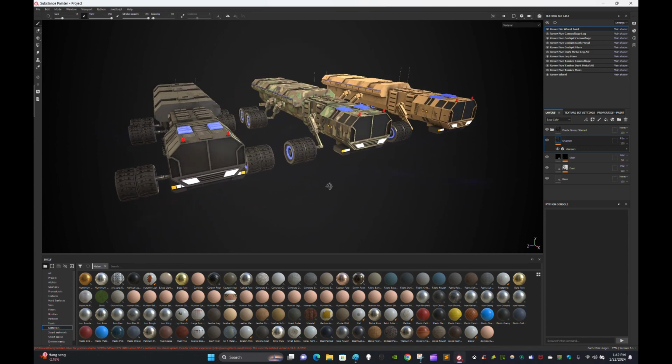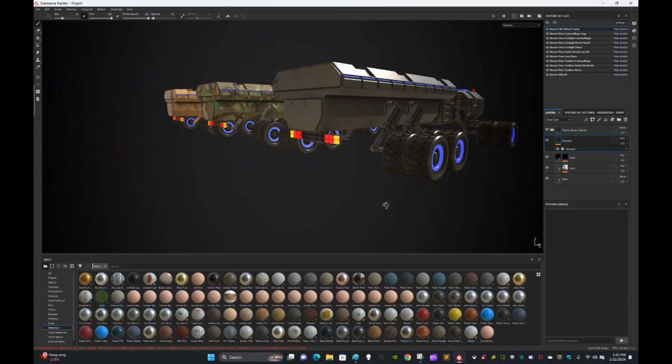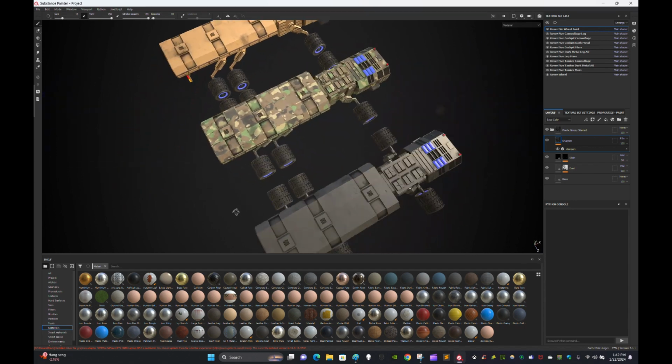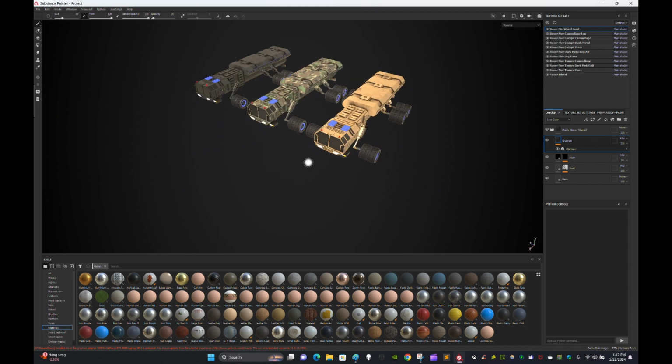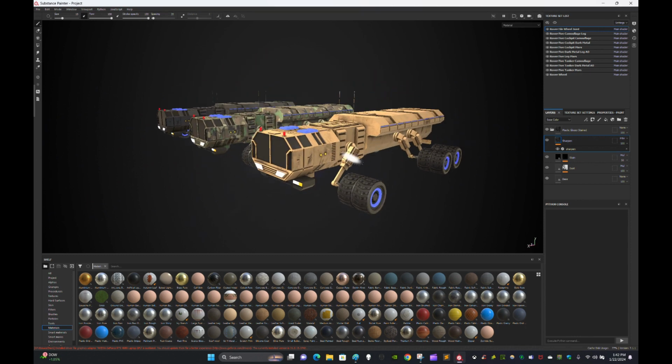It's a Rover 5, rover number 5. You can see it is a kind of liquid tanker, or you can say oil tanker, a sci-fi kind of oil tanker. So this one is from Substance.